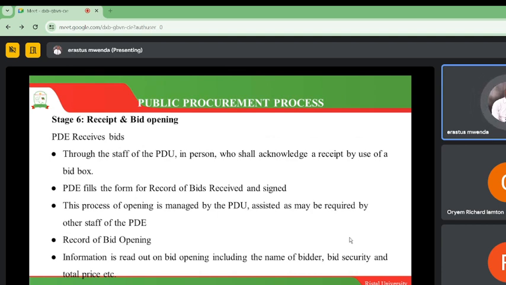Then stage number 6 is where we do receipt and bid opening. So the PDE, or the procurement and disposing entity, is going to receive bids now. These are proposals from potential suppliers, received through the staff of the PDU, which is the procuring and disposing unit, who shall acknowledge receipt by use of a bid box. So if you go to government offices, you are going to find these bid boxes.